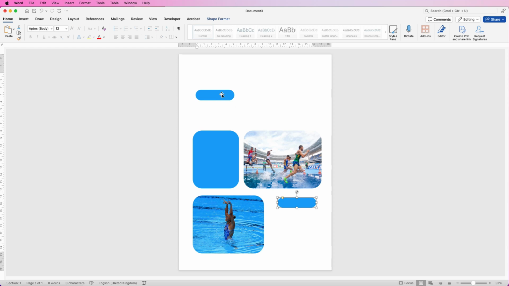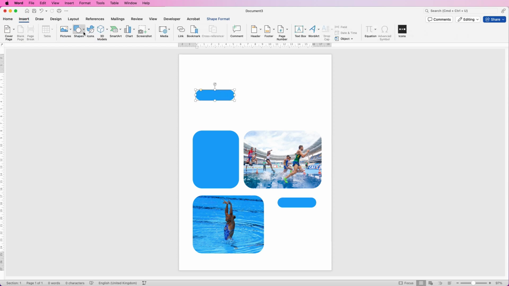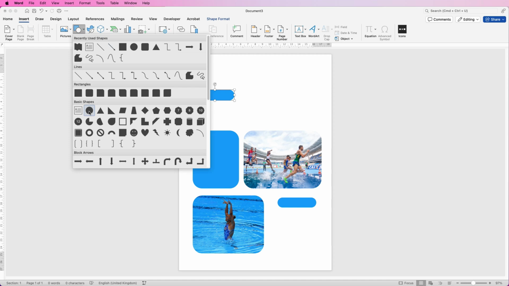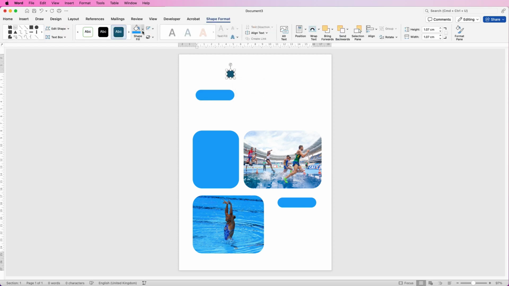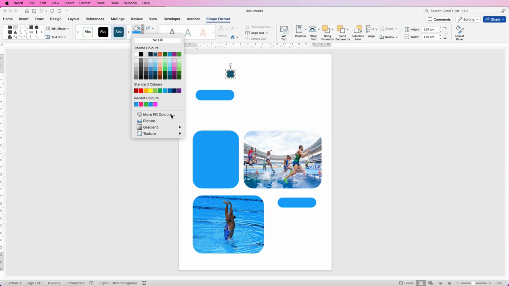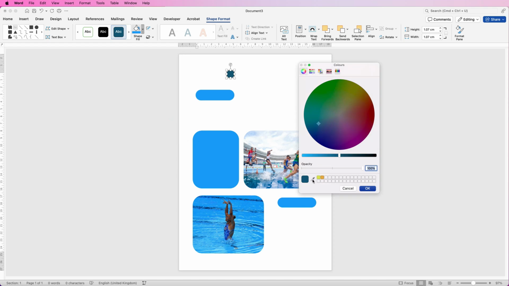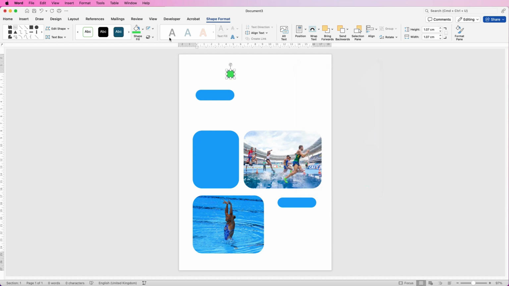Then I'm also going to make a bit of a logo. So go to Insert, Shapes, select the circle, click and drag whilst holding down your Shift key, otherwise you'll make an oval. And then back up to Shape Format, go to More Fill Colours, and I'm going to select my next colour using the eyedropper tool, but once again you can select any colour you like. We'll go to a green and select OK, and then take the outline off again.